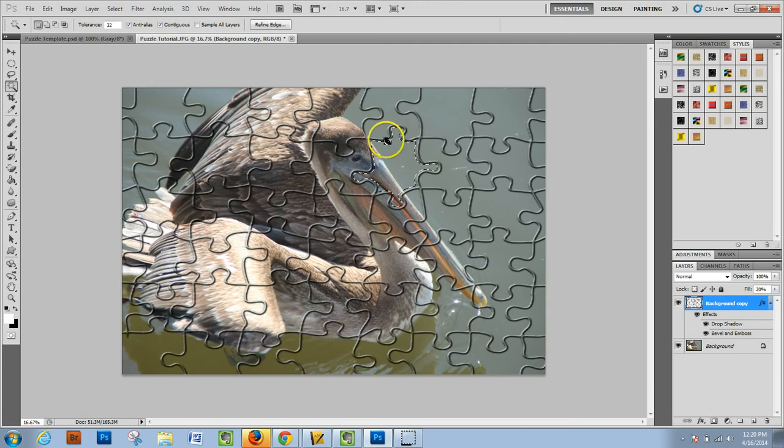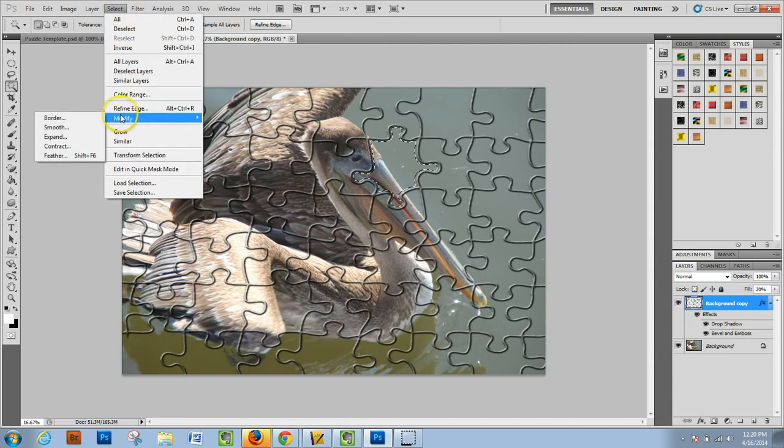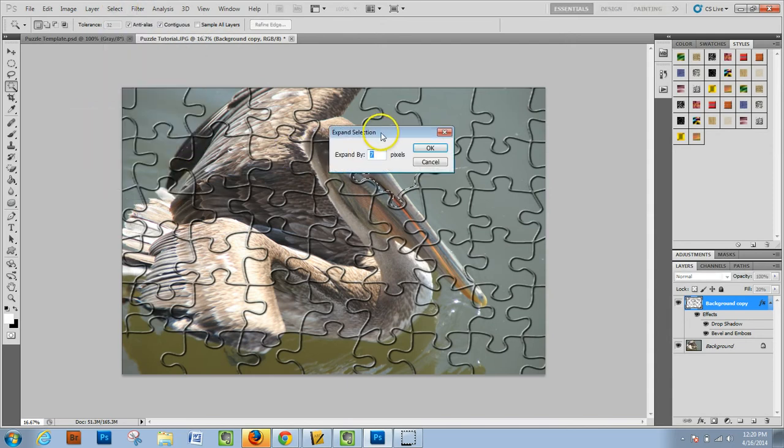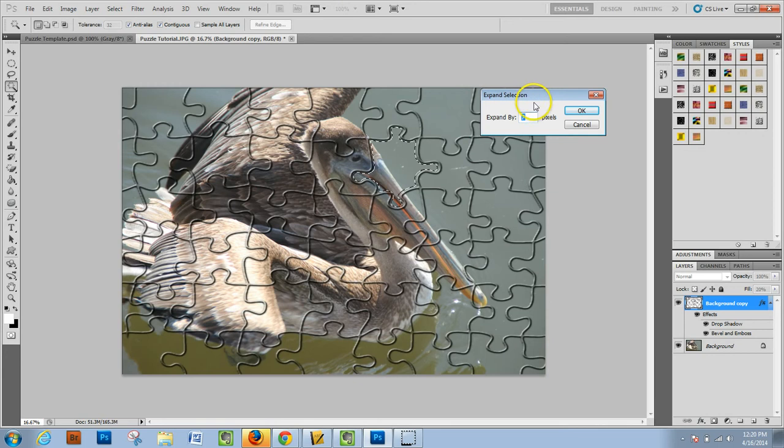Now notice that it's not filling in all of this exterior here. So I'm going to go to Select and Modify and Expand. I'm going to tell it to expand a certain amount of pixels. You could go 5 or 7, so we'll try 5 pixels. And watch how those marching ants slide out just a little bit.